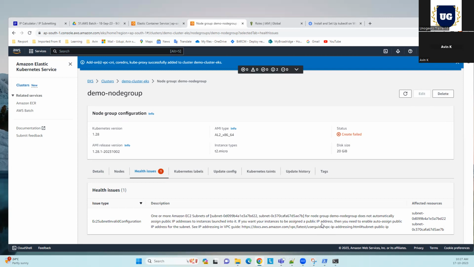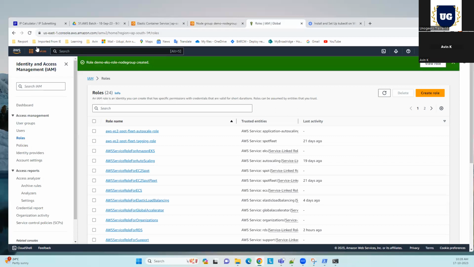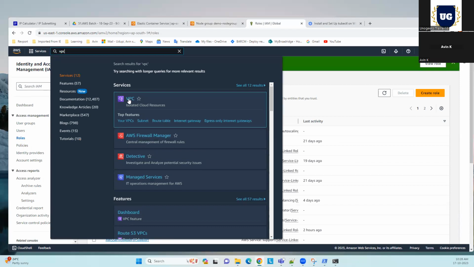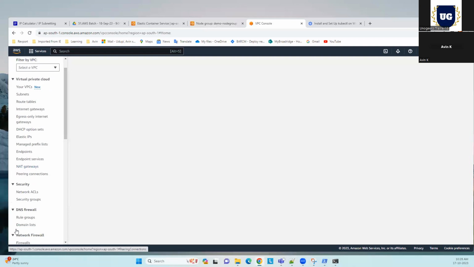Okay. That means we are using a default subnet. The default subnet doesn't have the public IP address option enabled by default. Okay. That is the issue. Either we need to go to the subnet and enable this option. Copy the subnet. Okay. We know the subnet area. Go to VPC. Okay, subnets.